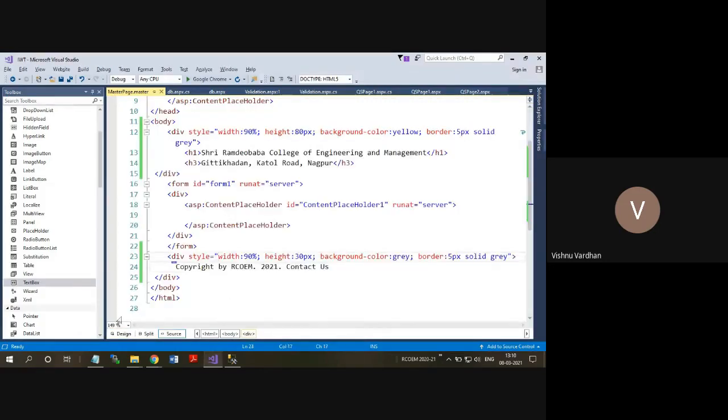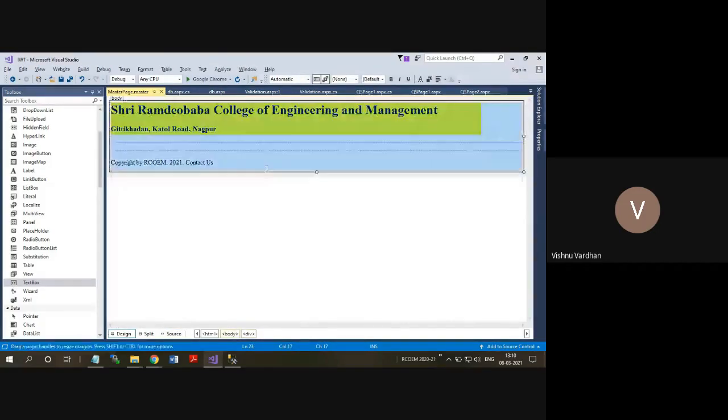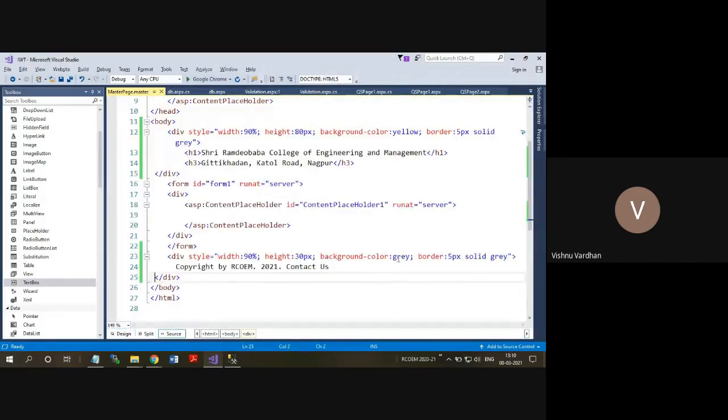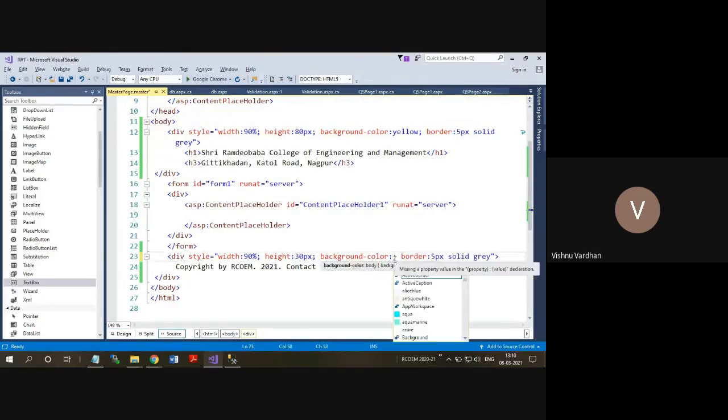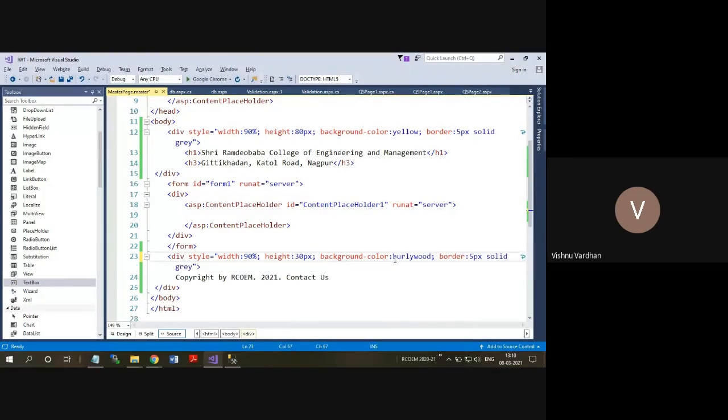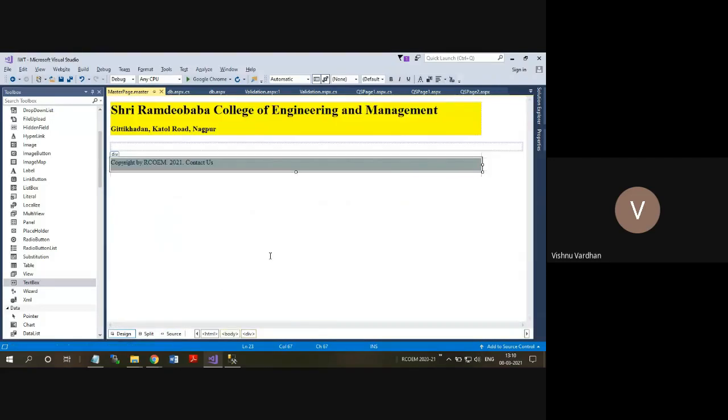Yes, background color is not actually applied here. I don't know why. Okay, yes, it got applied.